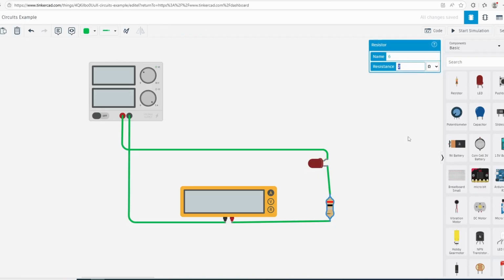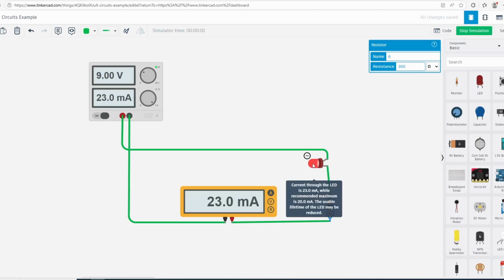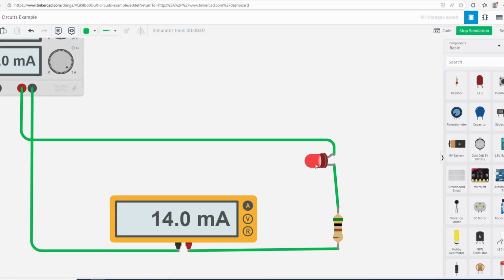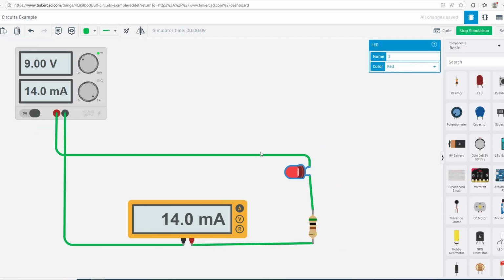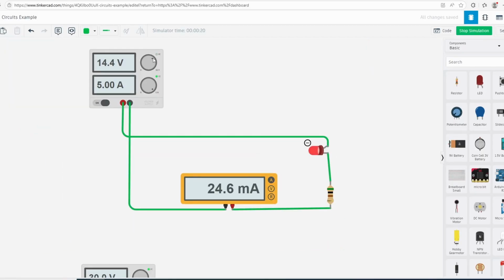So generally a good value is in the hundreds of ohms, and that should be fine. That's a bit close, so maybe 500. And now it goes pretty normally, 14 milliamps. And of course, if we have, for some reason, more voltage, then we would need more resistance again, so that the same amount of current can go through. So that's one usage of resistors.